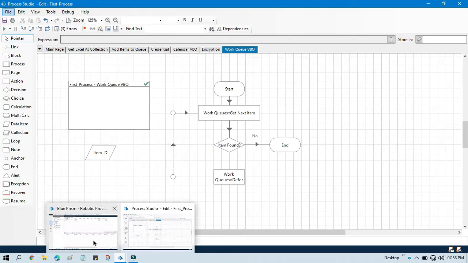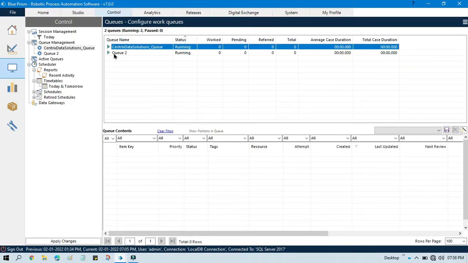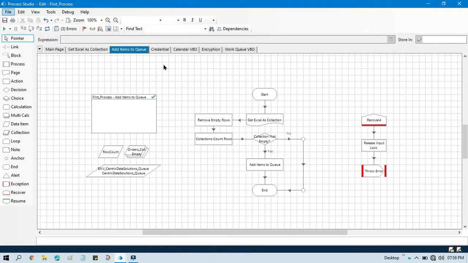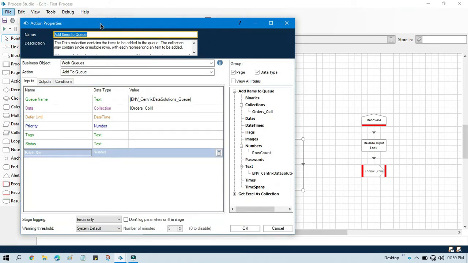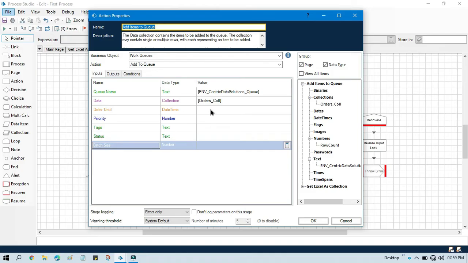Currently we don't have any items here in our queue. So first we need queue items so that we can defer a few work queue items. So let me run this page, add items to queue. In the add items to queue, there is one option, that is defer until. If we put the defer until date here, it will work the same. But while adding the items to queue, it will add all the work queue items with that specific defer time, right?